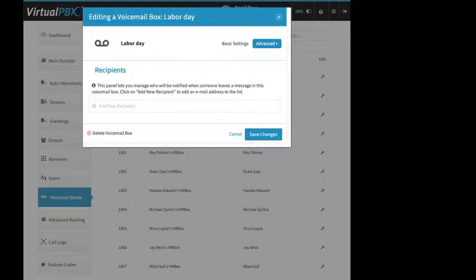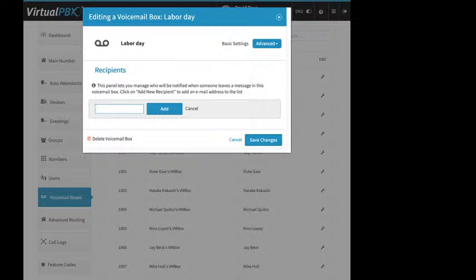Especially for a manually created voicemail box, you do need to add a recipient, right? For the user voicemail boxes, they already have a recipient by default because that's the user login email address. That's an automatic recipient for their voicemails. For a voicemail box you create here on this page, you want to add an email address here, add new email address, and put it in the field here, and then click on Save Changes.